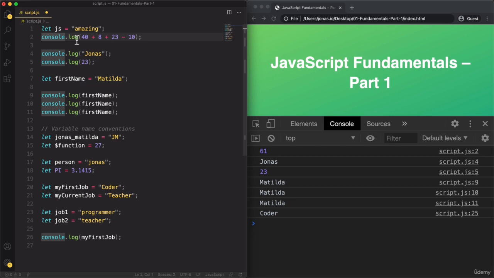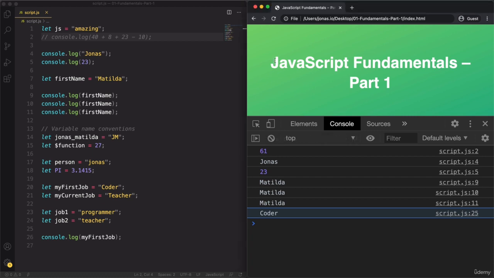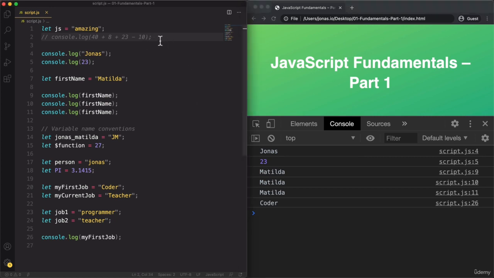So we can simply comment it out like this. And if I save it and then reload, this 61 should be gone. You see, that's because JavaScript is now ignoring this code. It's just a comment. But since we didn't delete it, we can of course bring it back. So we can just delete it, and then it's back to normal.